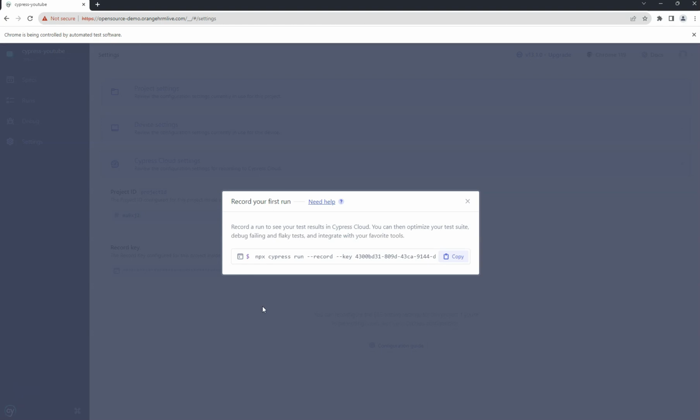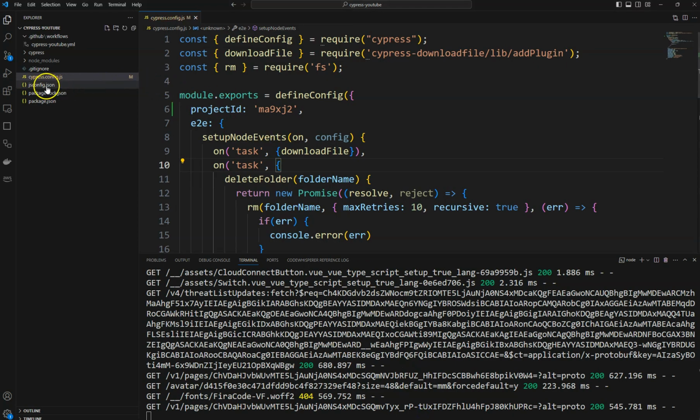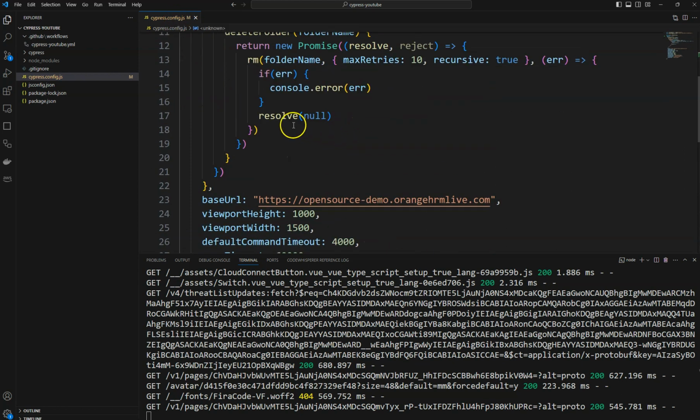Once you create a project, it will give us the record key here. You can copy this command and close this, and along with it you will get a project ID also. If you connect it from your test runner, you will see that the project ID is automatically added to cypress.config.js.